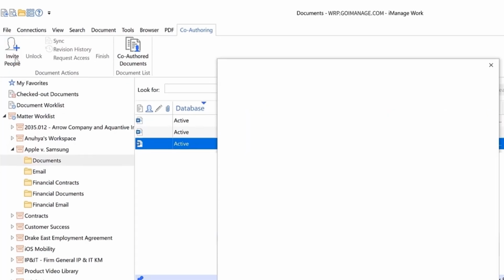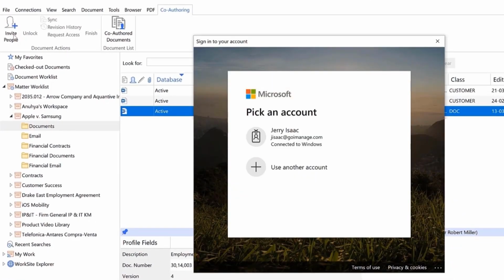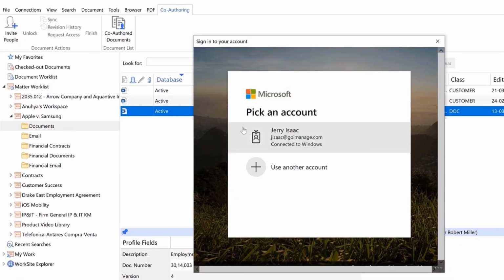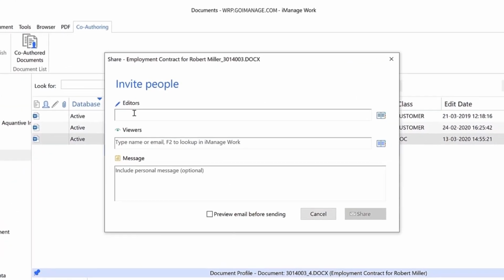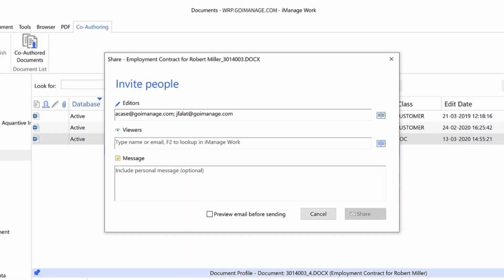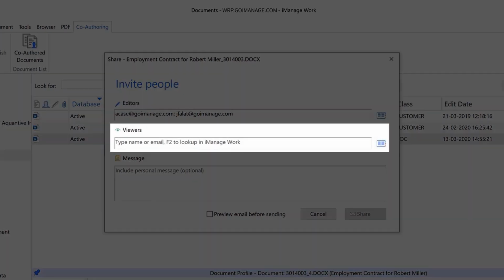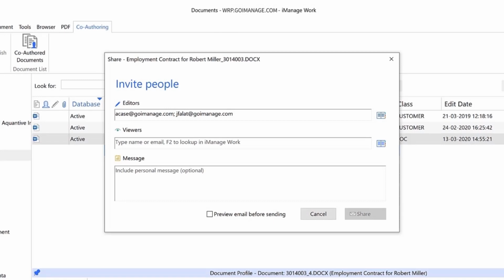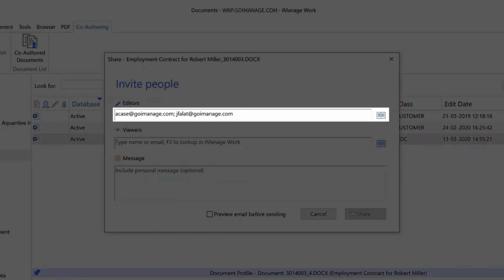If you are not signed in to Microsoft Office, the system prompts you to do so. Sign in to proceed. In the Editors and Viewers fields, you may enter the email addresses of users with whom you want to share the document. As the field names indicate, editors can update a document, whereas viewers have read-only access to the document. To add multiple users, separate them with a semicolon followed by a space.